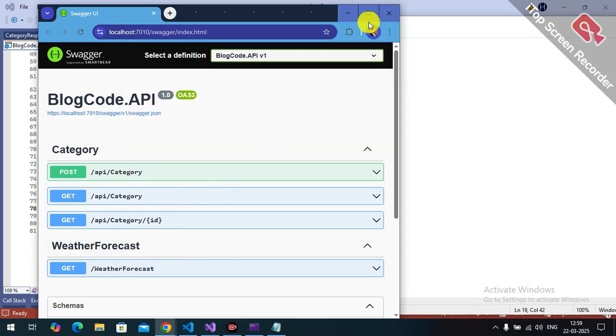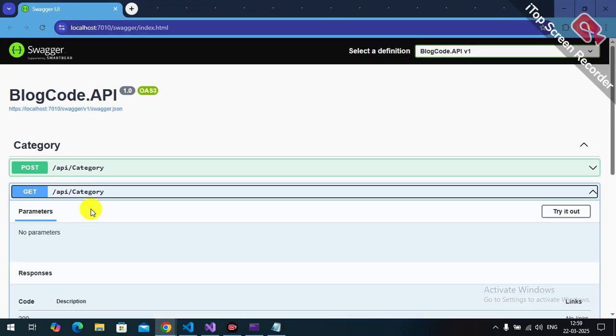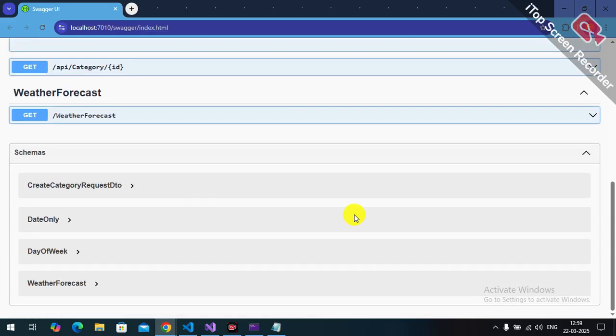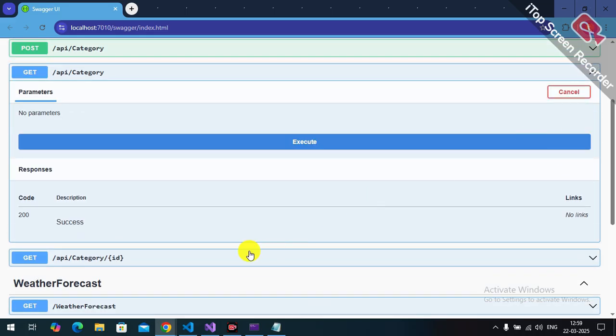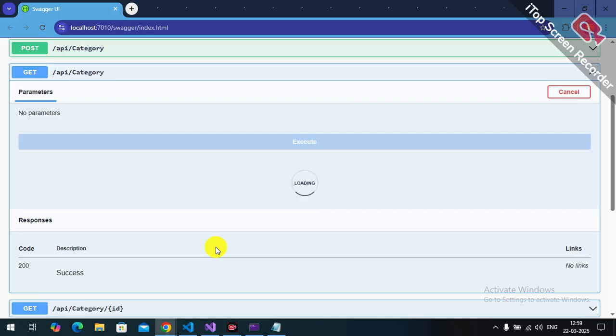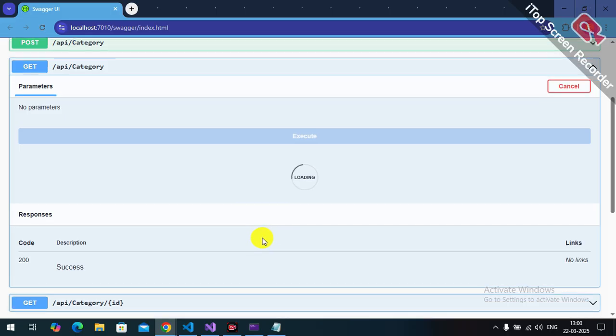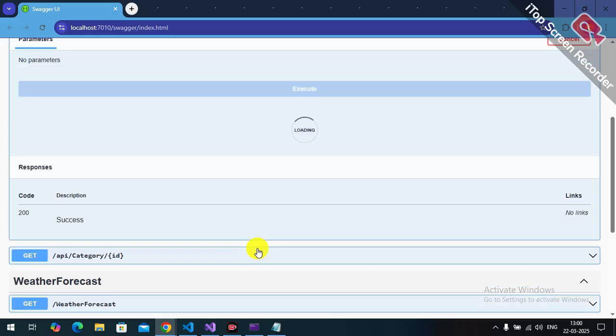Now here the API is also running. So here, first let me get the get category. All the APIs will appear here, and then we will get one ID and get the category by ID. We'll test. Just wait a few seconds. Just wait, it's taking time.